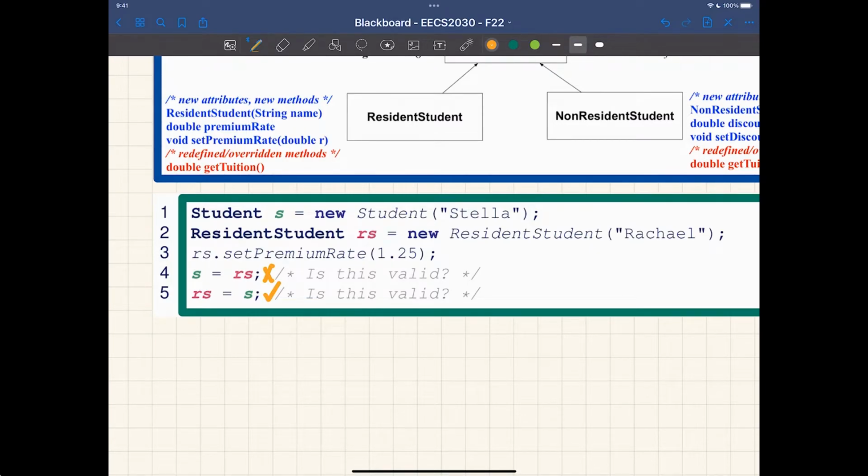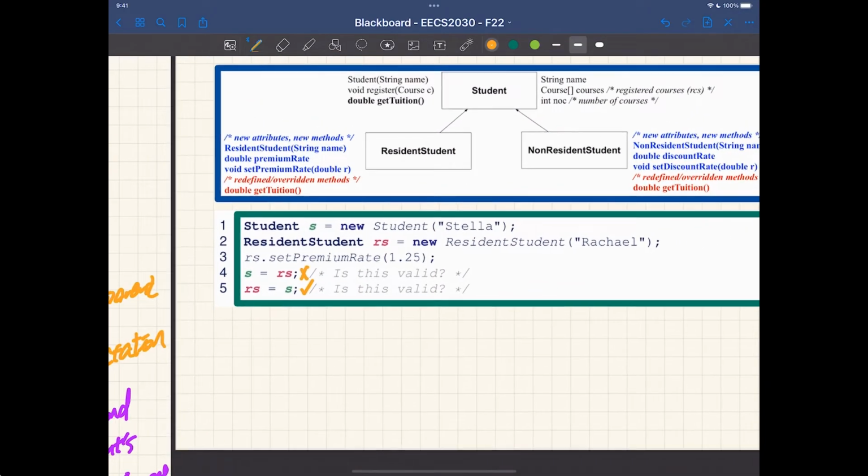Basically, from the expectations, we know that the student has X amount of expectations, and the resident student has some more expectations than that. So it's like what we learned in past classes about subclasses. It's a subset of student, but student isn't a subset of resident student, so they can't match in that way.